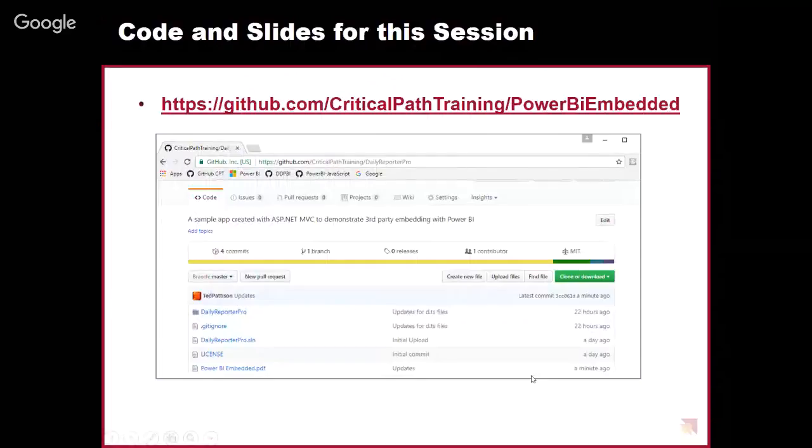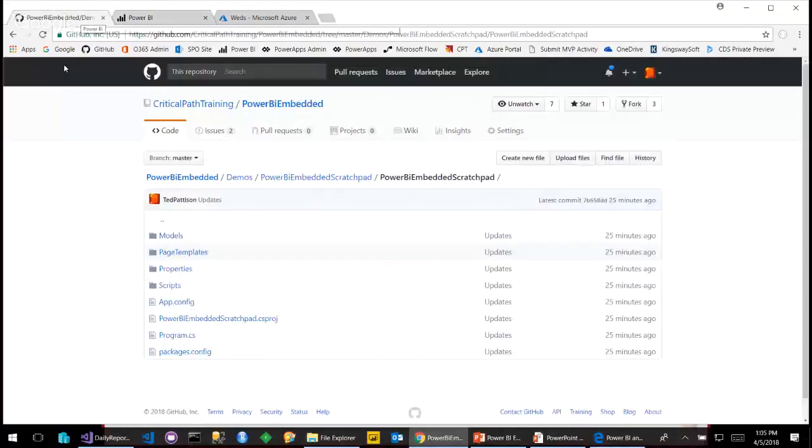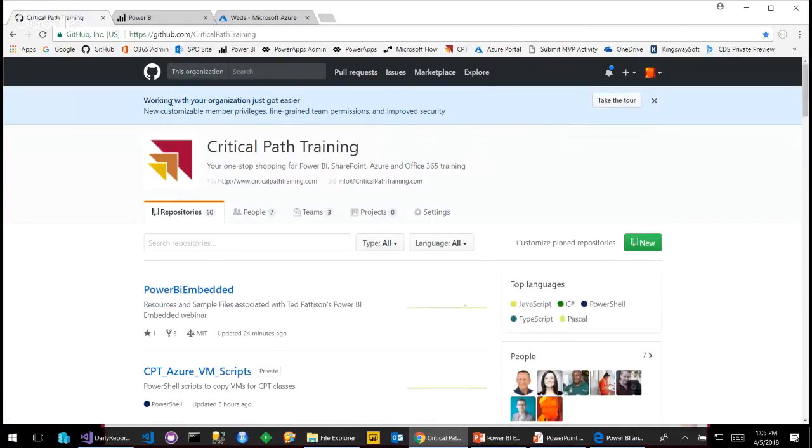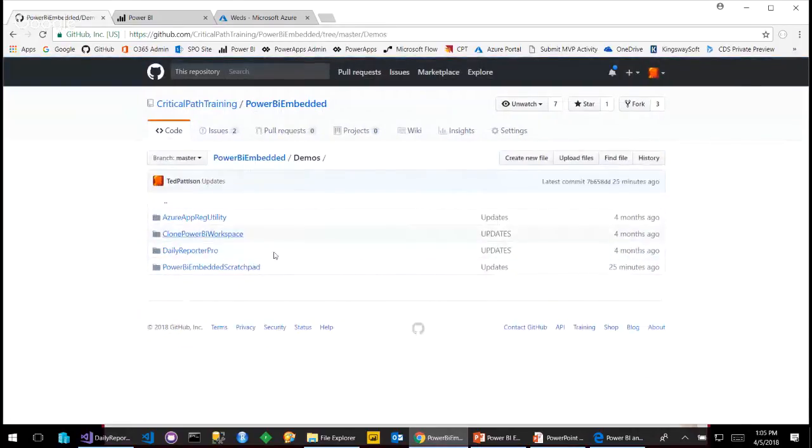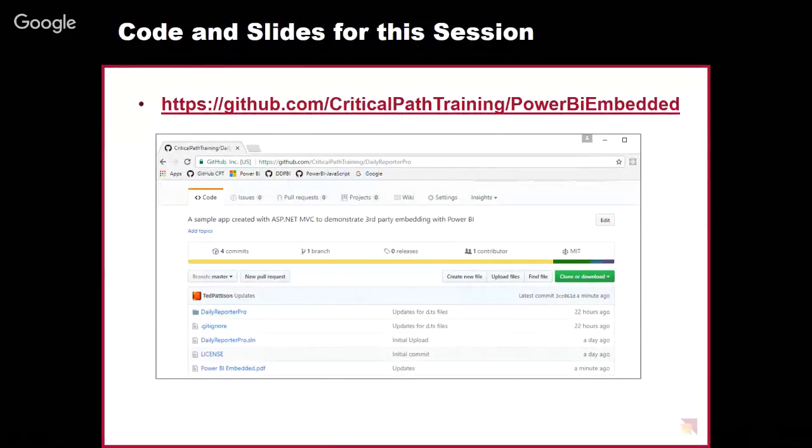First of all, I'm going to show a bunch of code samples, and there is a place you can go to. Let me move over to the browser. If you move over to the Power BI Embedded GitHub repository, I have the links on the slide, and you're going to be able to get the code samples and the slides that I'm showing. For instance, github.com, Critical Path Training, and this is Power BI Embedded. Here are some slide decks that we have, including the slide deck I'm going to show today. In demos, the two demos I'm going to show are the Daily Reporter Pro, which I've shown before, and a brand new one called the Power BI Embedded Scratchpad that hopefully many of you will see the value of.